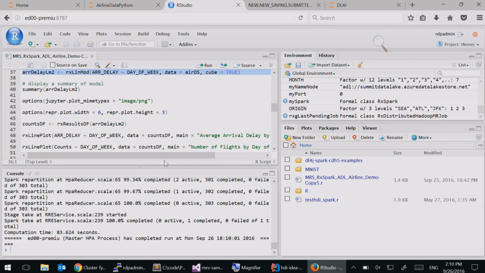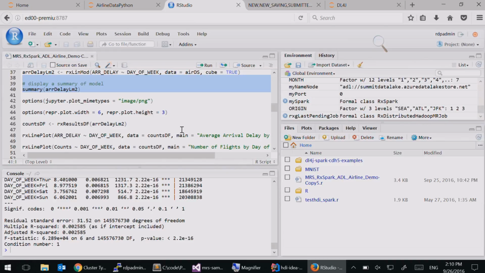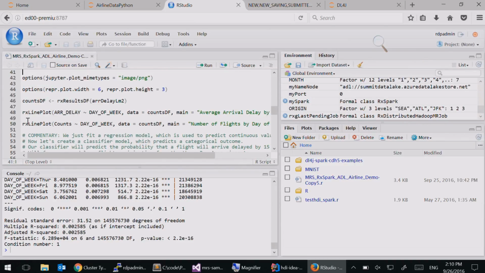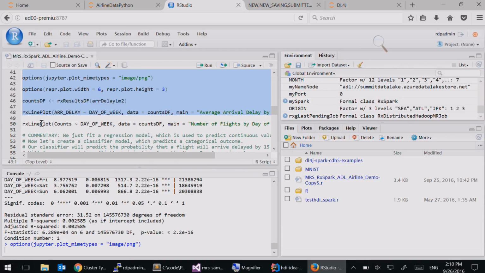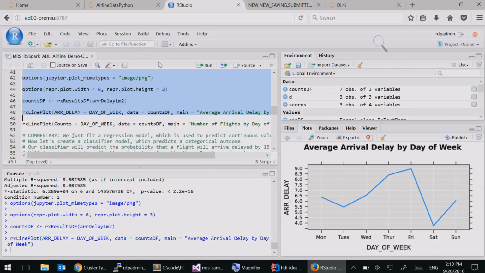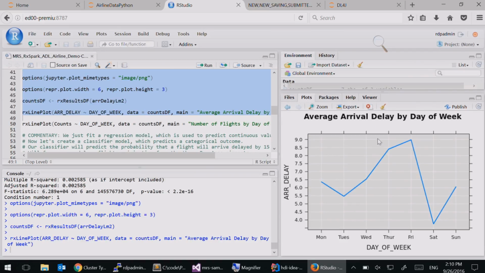So let's see quickly what we can do with that. We can display summary statistics on this model that we just built. And we can also use some R plotting mechanisms to plot this. So let's first plot the delay time, and that, as it should be, represents exactly the same chart that we get from Spark. It basically represents simply an average delay based on the day of the week.